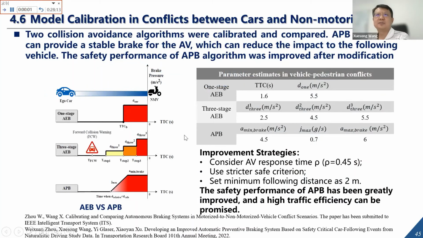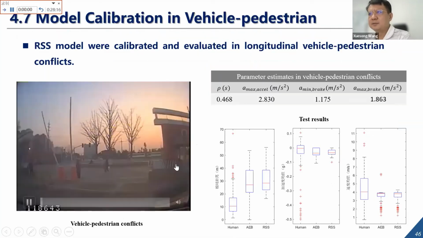So for this study, typically the avoidance algorithms were calibrated and compared. The APB algorithm can provide a stable brake for the AVs, which can reduce the impact on the following vehicle. The safety performance of the APB algorithm was improved after modification. So we compared the APB with AEB, and finally we improved the APB models.